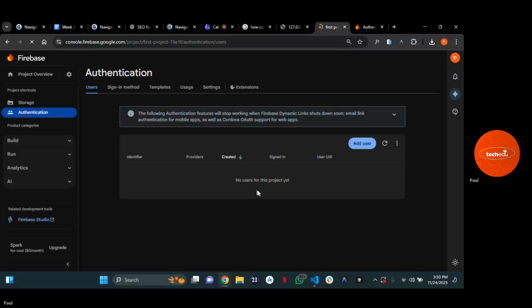Now, first of all, let us check Firebase and see if it has added any user here. So if it has added any user, we should see. I doubt it's going to add users yet. So it's not adding users yet because we've not actually passed the functionality for it to add users.